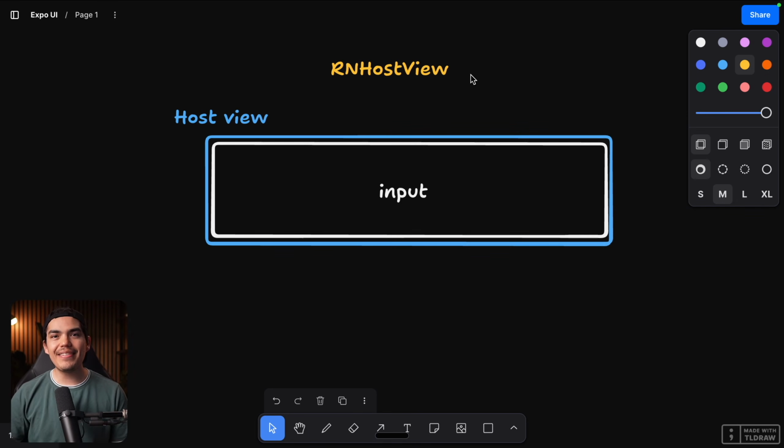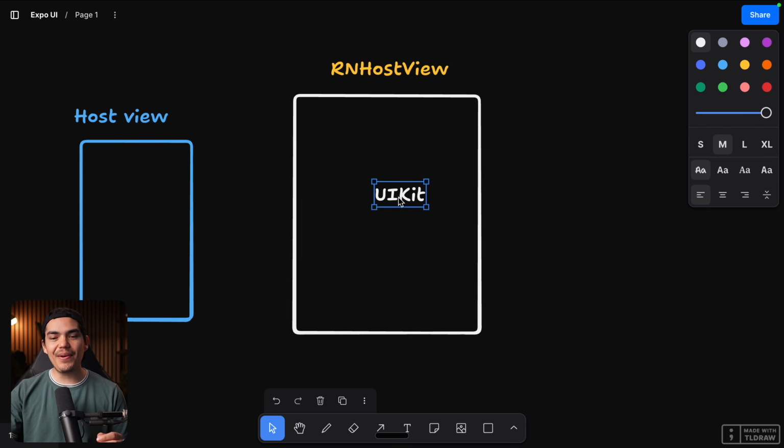Tip number 3 is about React Native host view. This is a component that you can use from Expo UI, and it allows you to host a React Native view within an Expo UI view. All right, let me explain how this works.